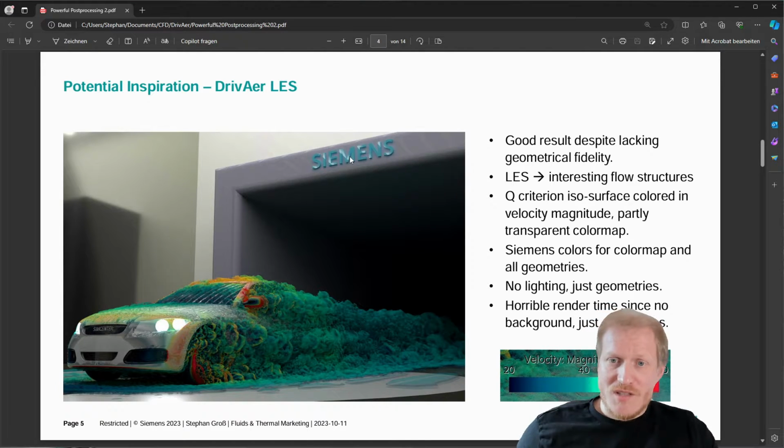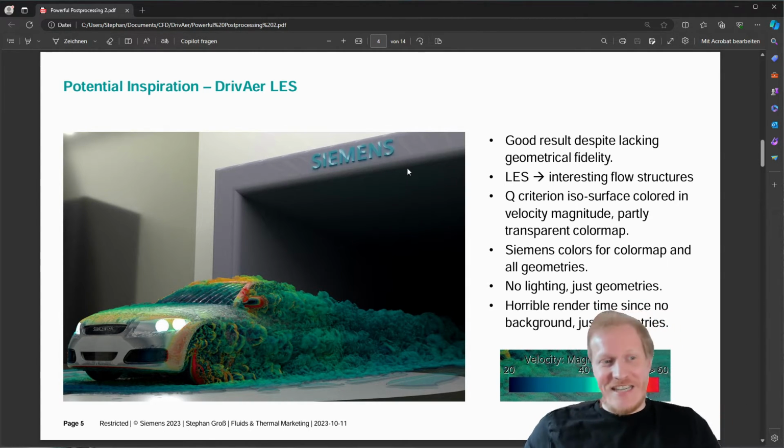Of course, I'm a Siemens employee and this is our simulation, so I took the Siemens color scheme for the color map and all geometries actually. Since the full picture is filled just with rendered geometry, nothing like a background, which doesn't need to be re-rendered, it has some interesting long render times. But that's just the issue for the workstation, not for us, right? Okay.